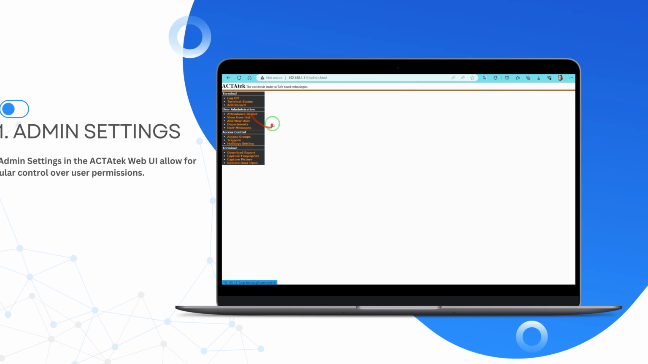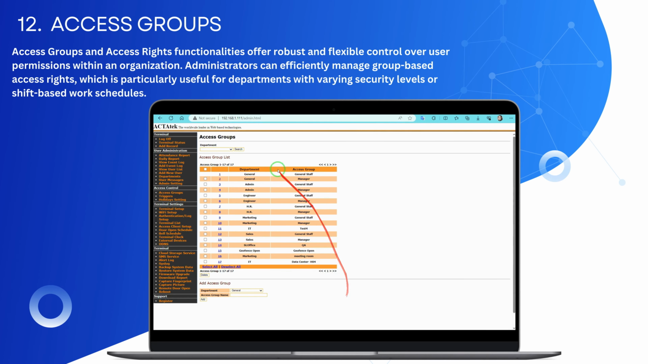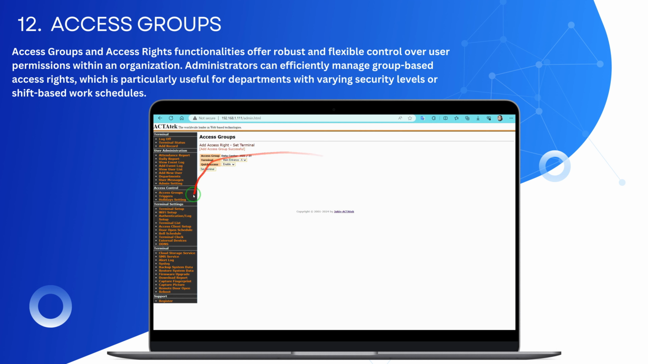Access group. The ACTAtek web UI's access groups and access rights functionalities offer robust and flexible control over user permissions within an organization. Administrators can efficiently create group-based access groups, which is particularly useful for departments with varying security levels or shift-based work access right schedules.